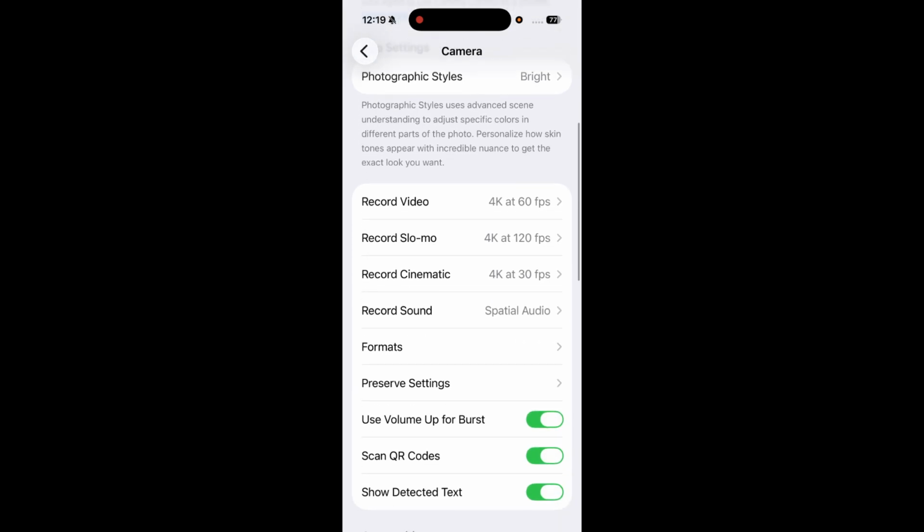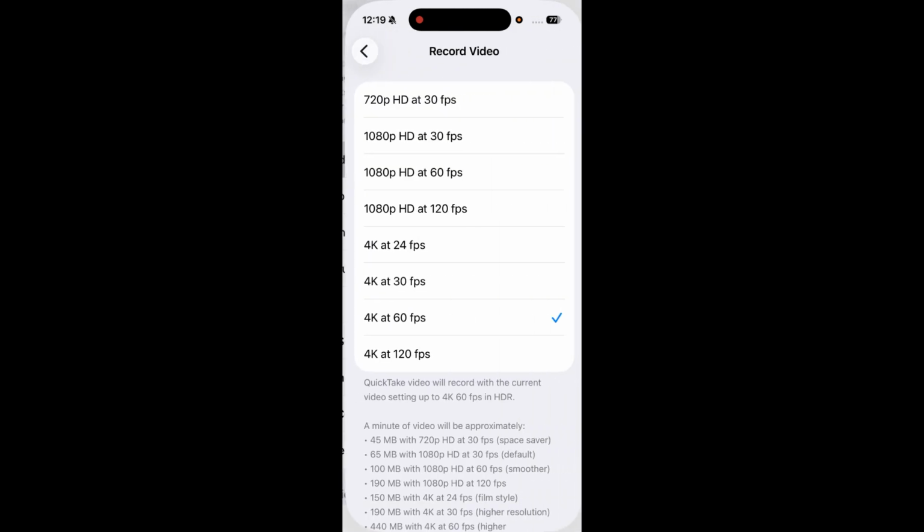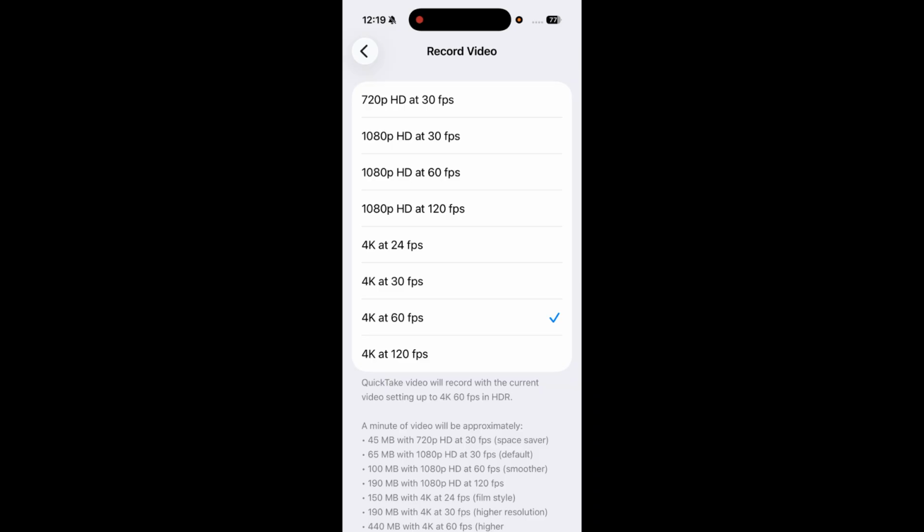So right now go for next settings, record video. Select it, and right now you can see there are a lot of FPS rates. Here you can see this is 4K quality and HD quality. So I select 4K 60 FPS, but you can select 4K 120 FPS, but it can kill your maximum memory. So that's why I select 4K 60 FPS.